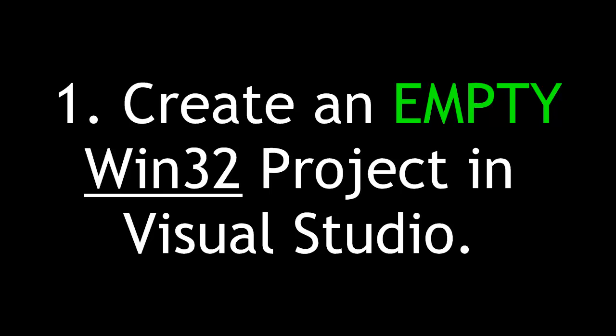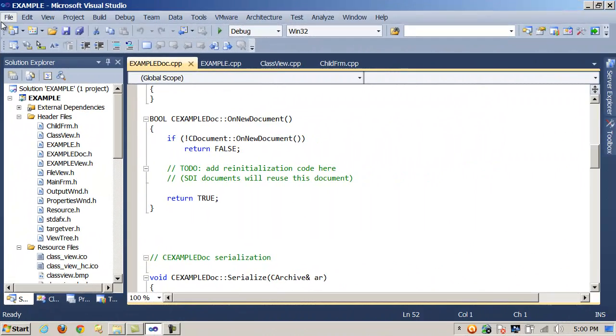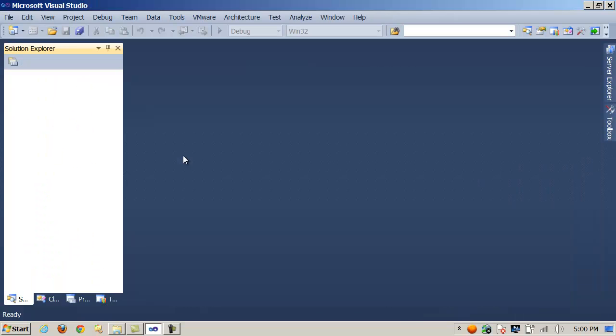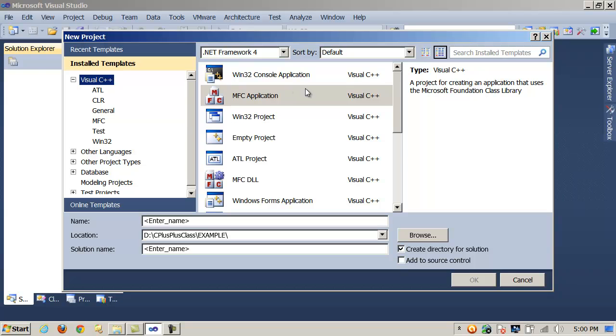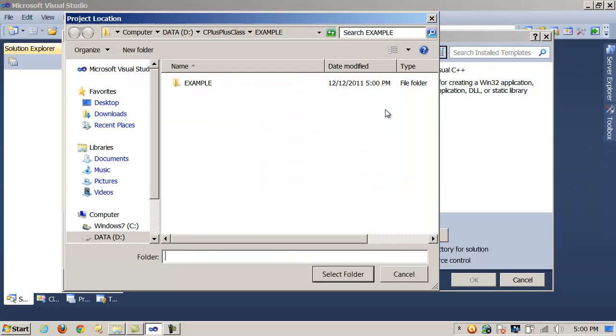The first thing I want to do is create an empty Win32 project in Visual Studio. So we're going to go ahead and close this solution. And we're going to generate a new solution and a new project here. And this time I'm going to choose Win32 Project, right? So Win32 Project. And I will put it in its own directory.